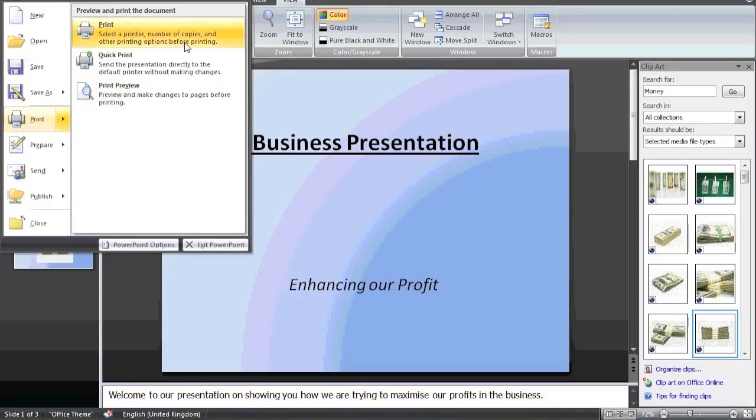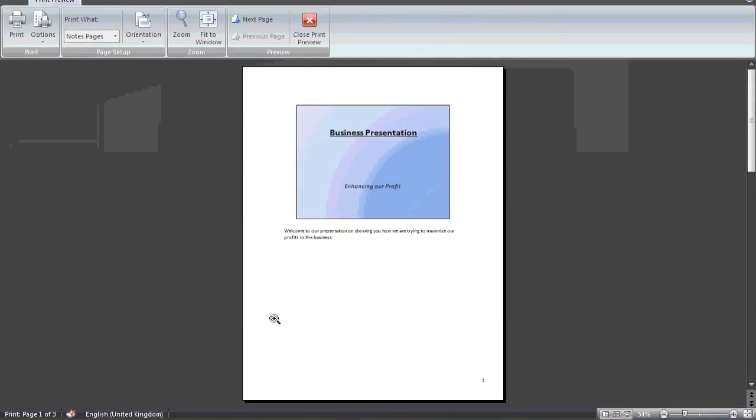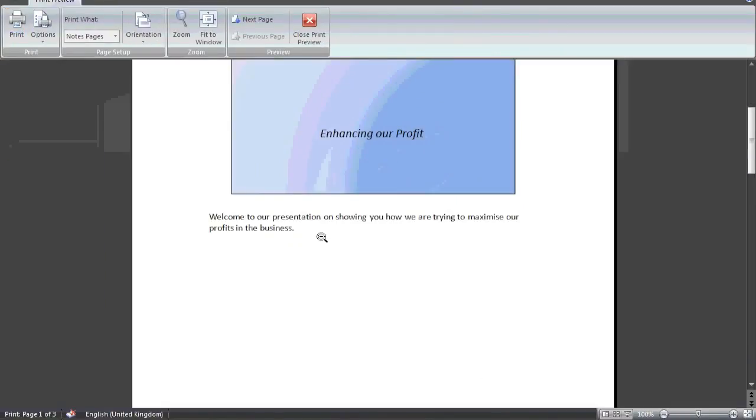And to print them off, you have to make a small change in the printing, and you have to go from Print What to Print the Notes Pages. And as you should be able to see here, you can see how the print preview is showing the slide and the page that you'll be reading.